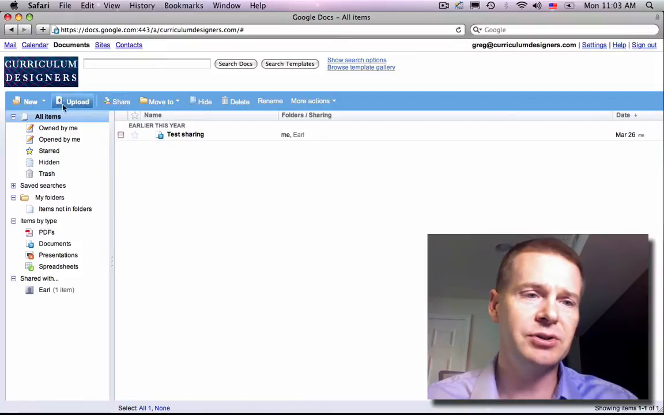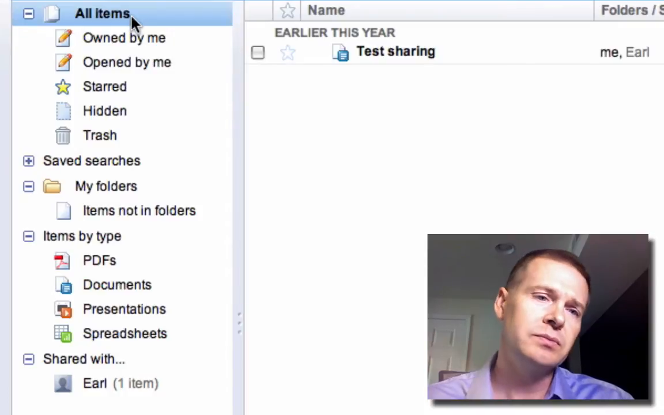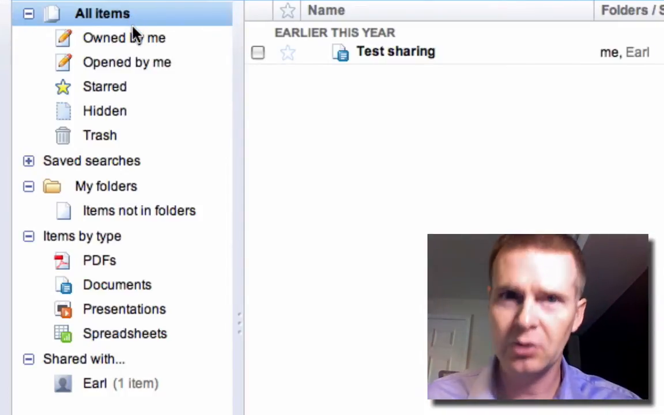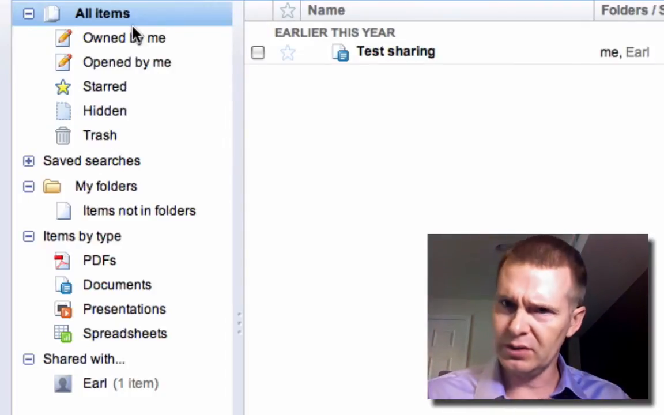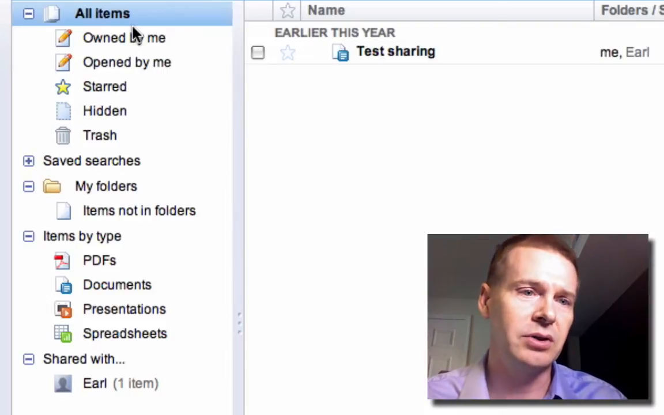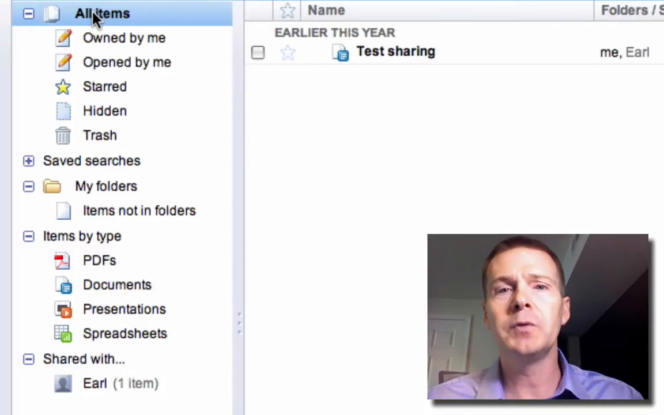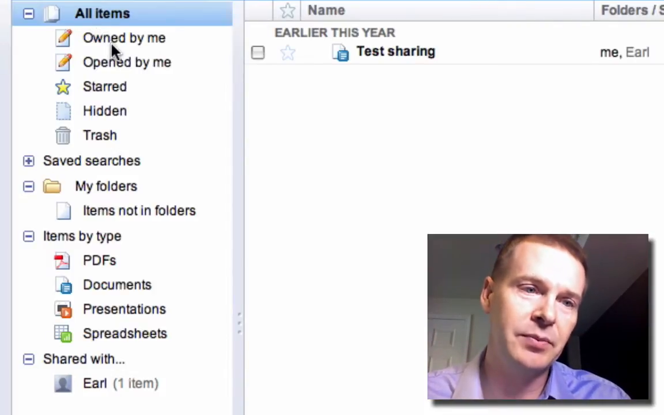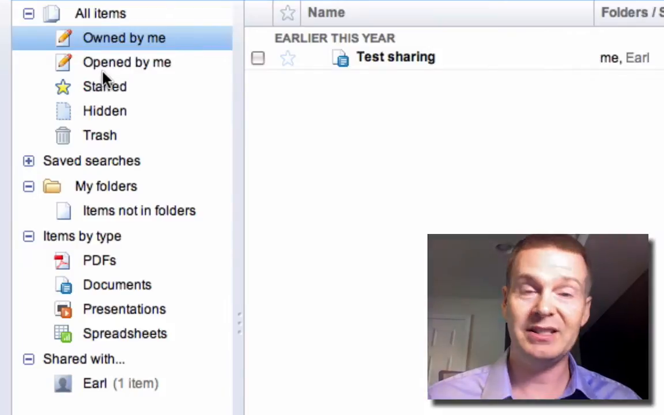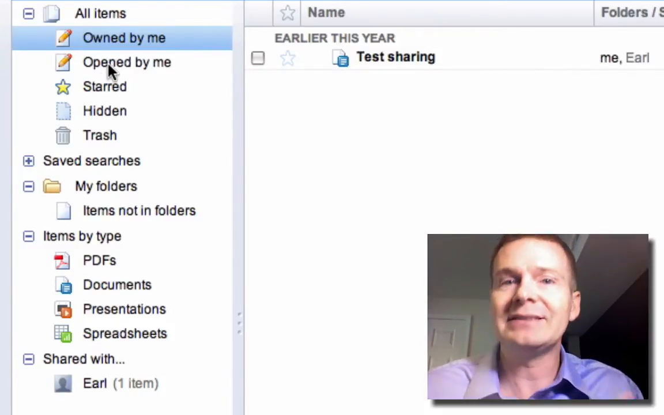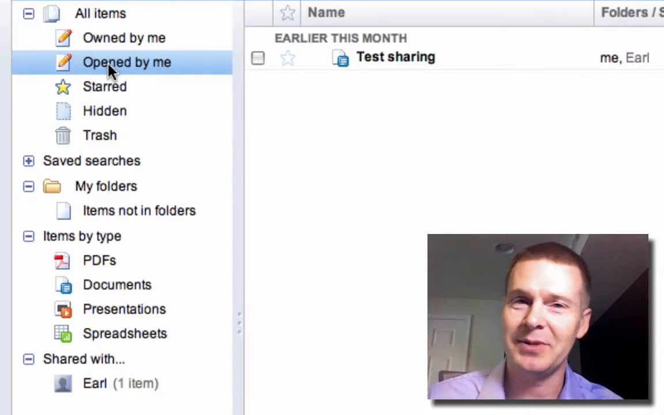So for now, let me just show you down the side how you organize things. Some of these right now maybe don't make a whole lot of sense until you see, for example, what sharing is. But still, when you come to this the first time, I want to give you a basic idea of what you're looking at. So these are filters. They're going to show you only things that match up with, for example, I want to see things owned by me. Well, I own Test Sharing. I want to see things opened by me. So I might not be the owner, but at some point I opened this document. Also, I have opened Test Sharing. I hope that makes sense.